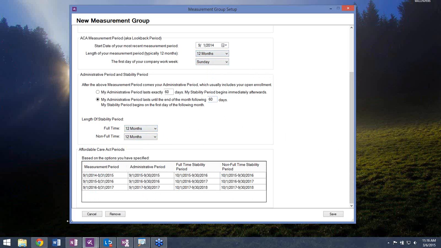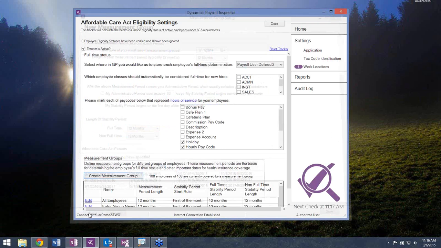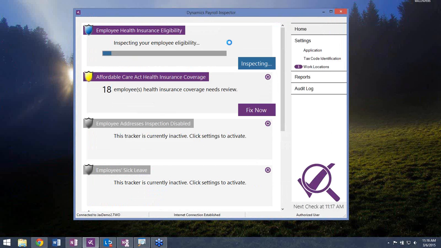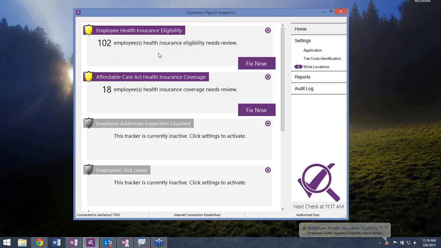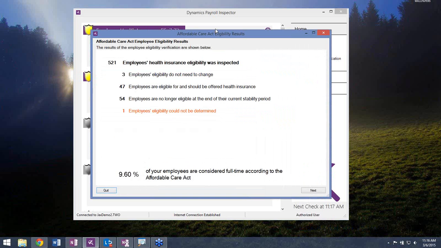Once we have that in place, the Payroll Inspector is ready to run. So I'm going to cancel that out. I'm going to close, go back to the home screen here, and we'll see the calculations beginning to take place. Once the calculations have been completed for the eligibility, we'll click Fix Now because we have eligibility reviews to take a look at. So when we click Fix Now, it's going to give us a full idea of the GP environment that we looked at.